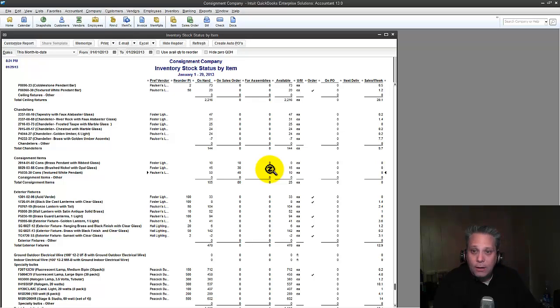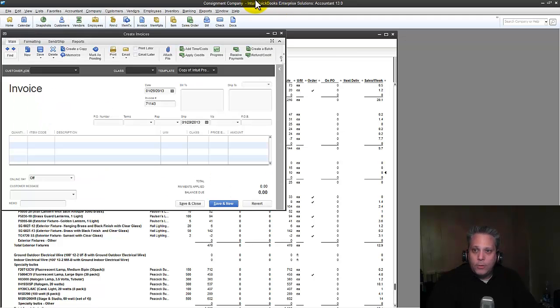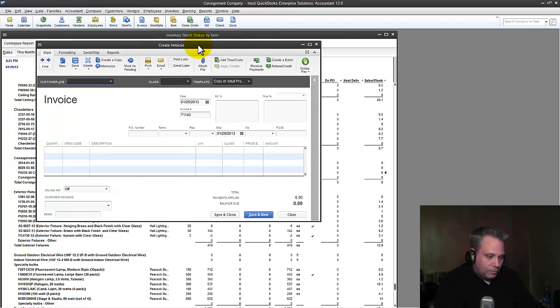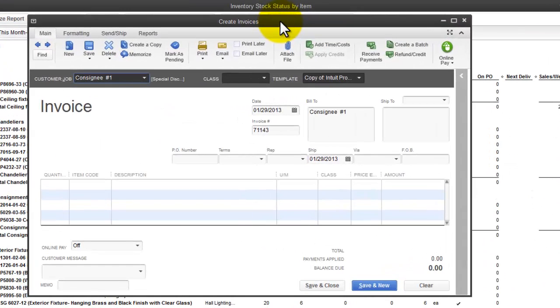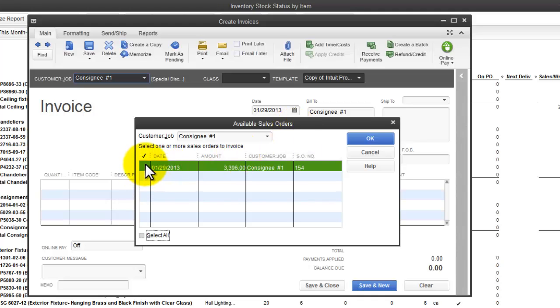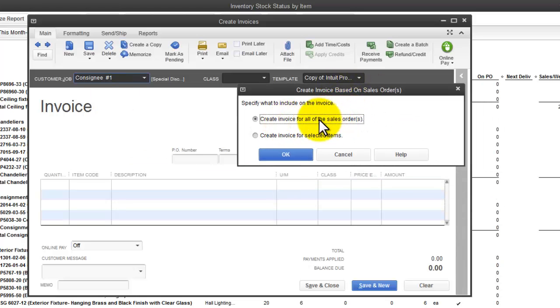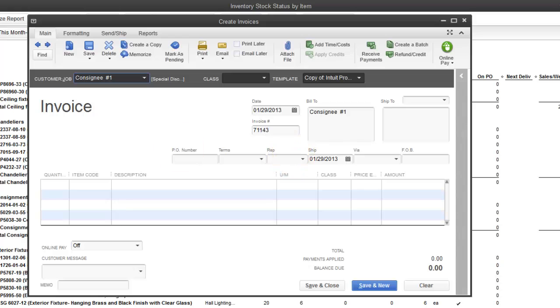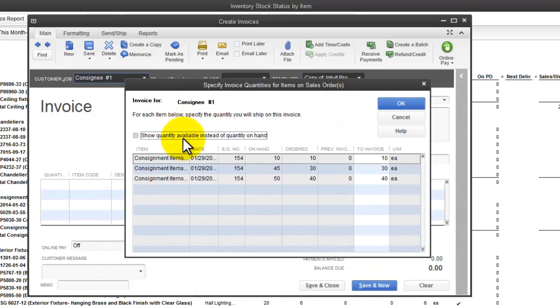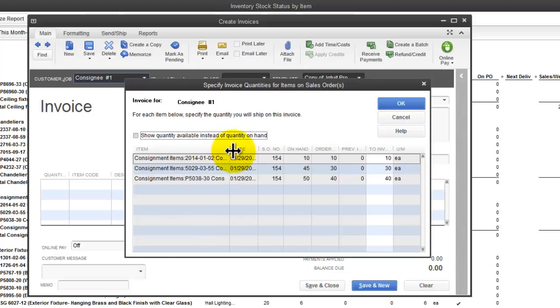So all we have to do now is produce an invoice, and Control-I is a keyboard shortcut to bring up the invoice, and it's going to be consignee number 1. Of course QuickBooks comes up and says, hey, we've got available sales orders. So I can check this off and click OK. Then it wants to know, do I want to create an invoice for all of them or just for selected items? So let's say we didn't sell all of them, but just some, so we'll say create invoice for selected items. And then we get this dialog here, where we can say, okay, here are the 3 items.